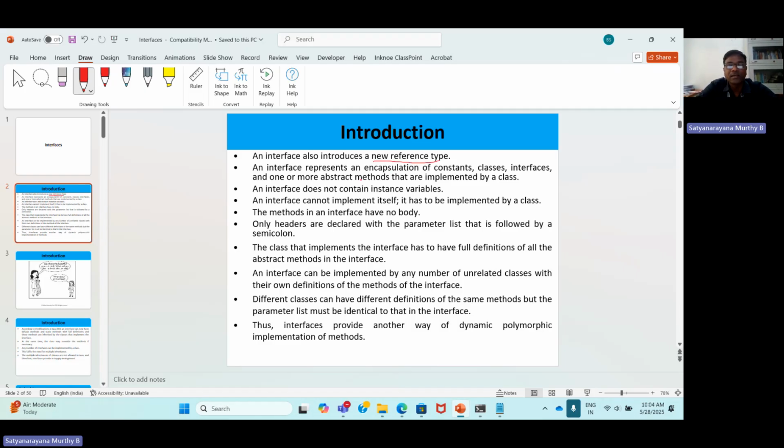Now basically this interface represents an encapsulation of constants. Sometimes it consists of classes and interfaces and one or more abstract methods that are implemented by a class. This interface does not contain instance variables. So interface does not include instance variables. It contains the final and the static variables, as we discussed.